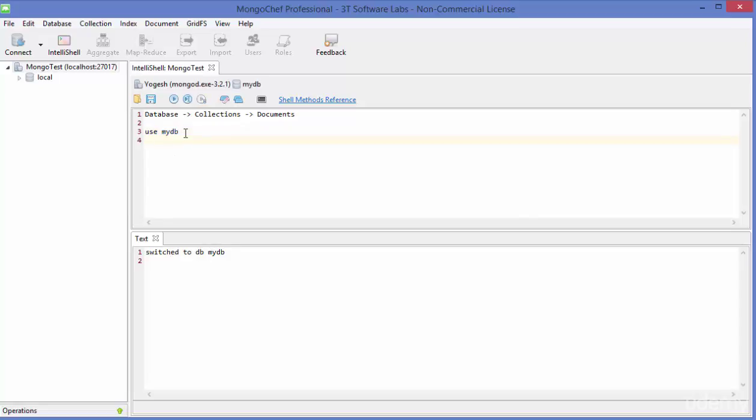Now the second command, which we have already seen, is to list the current database. For example, we are using myDB as the current database. To know this, you just need to write db and press this button once again, and it says myDB, which is the current working database, right?